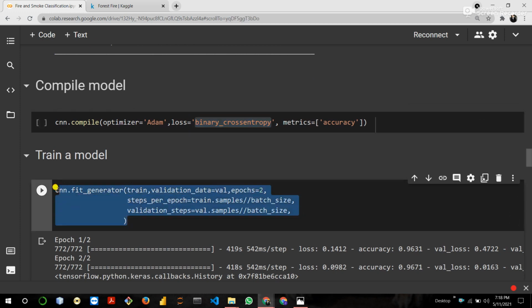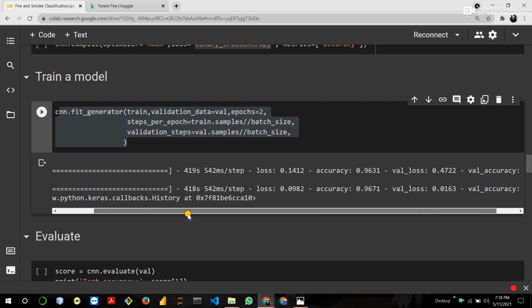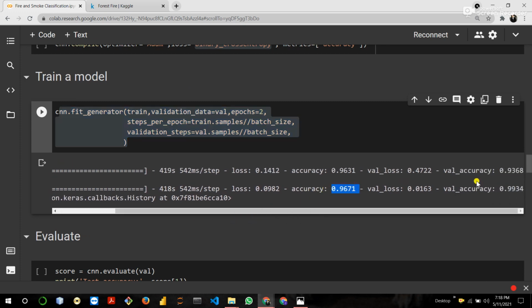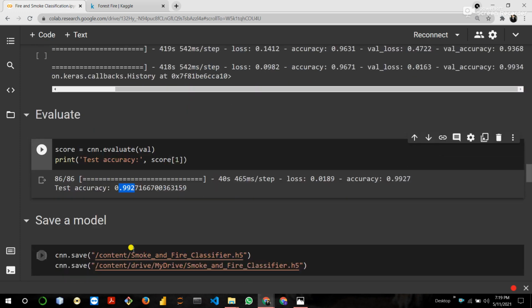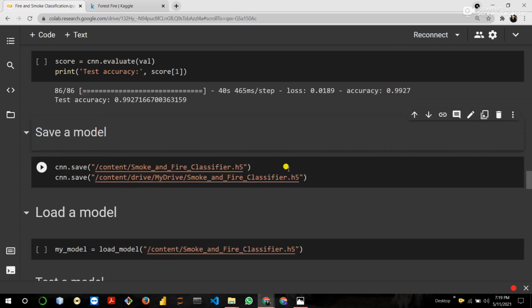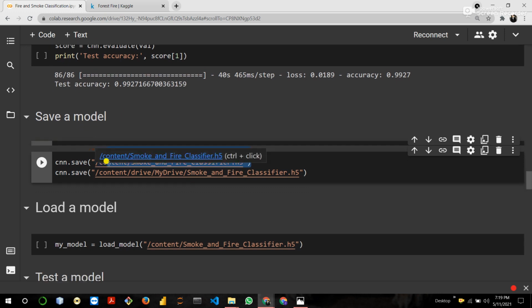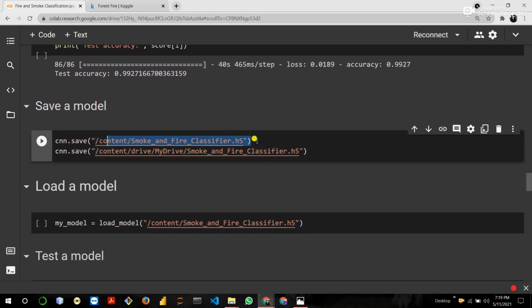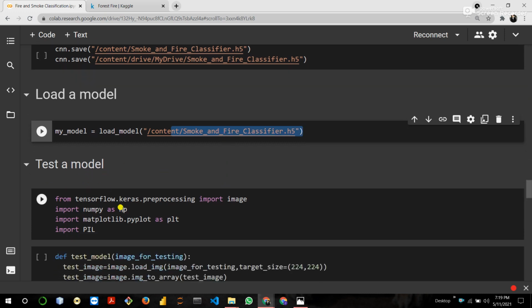Then I train my model for only two epochs, and in only two epochs I got 96% accuracy on the training and 99% accuracy on the validation. Then evaluate the model. This is the training accuracy 99%, testing accuracy 99%. Then save my model in Drive as well as Google Colab. You can save it once. Then load my model, then test my model.